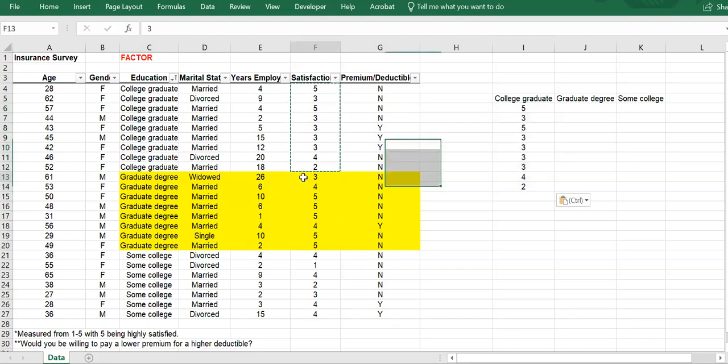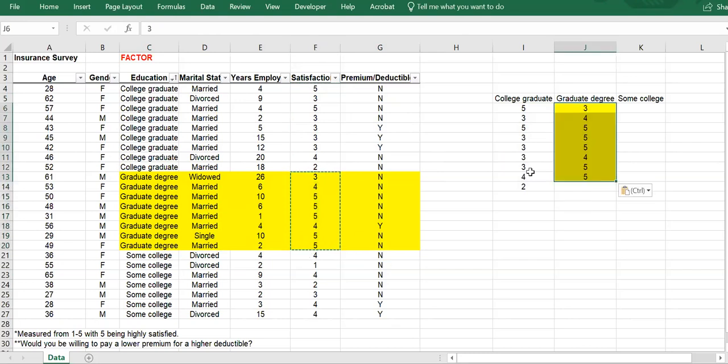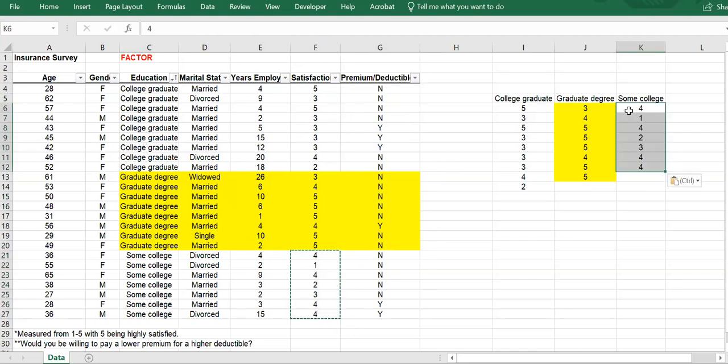Now I do exactly the same thing for graduate degree, copy, paste, and exactly the same thing for some college, copy, paste. They don't have to have the same size. As you can see, the sizes of these columns are different, because we have a different number of students in each category.